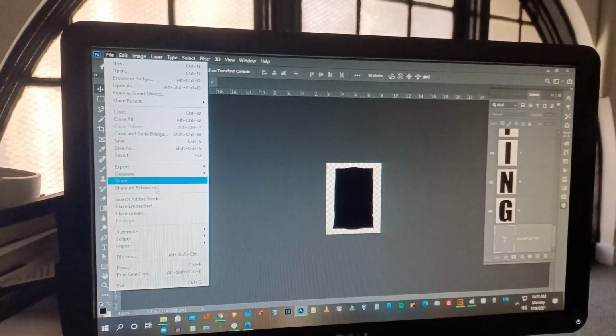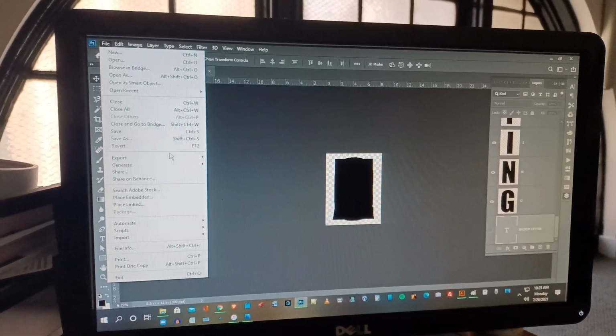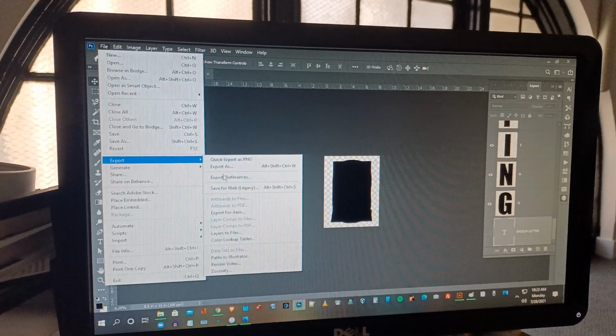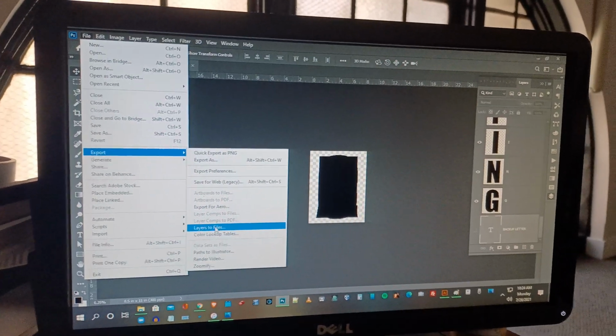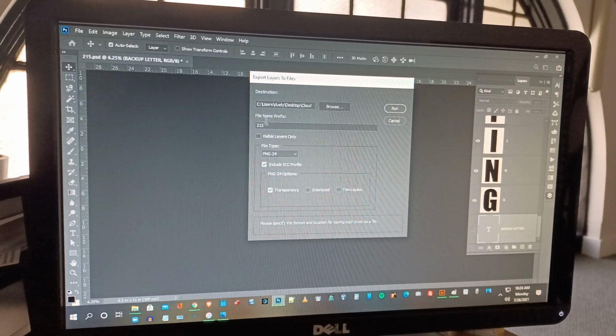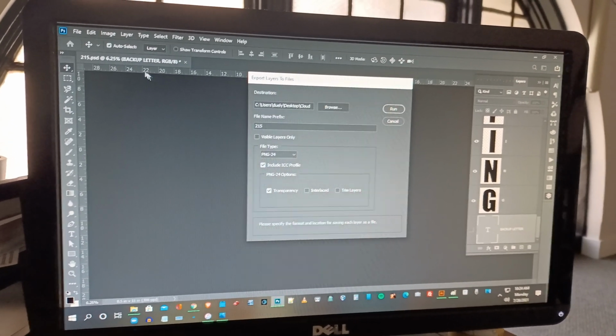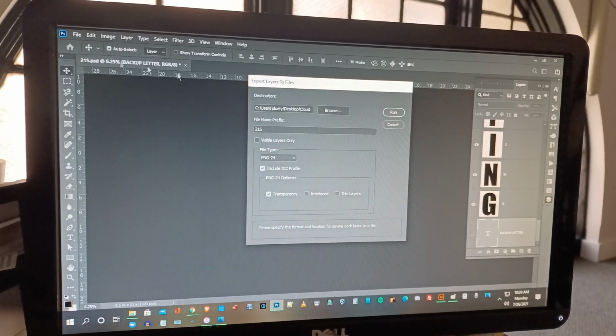Now, when you go here to automate, when you go to export, you can actually go down here and export your layers to files. So I want to print these independently. Okay, and I already have my destination where I saved my Photoshop document.